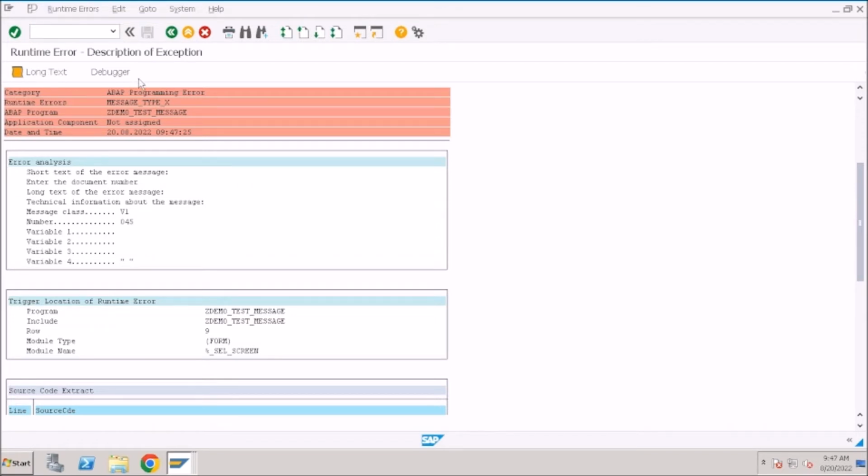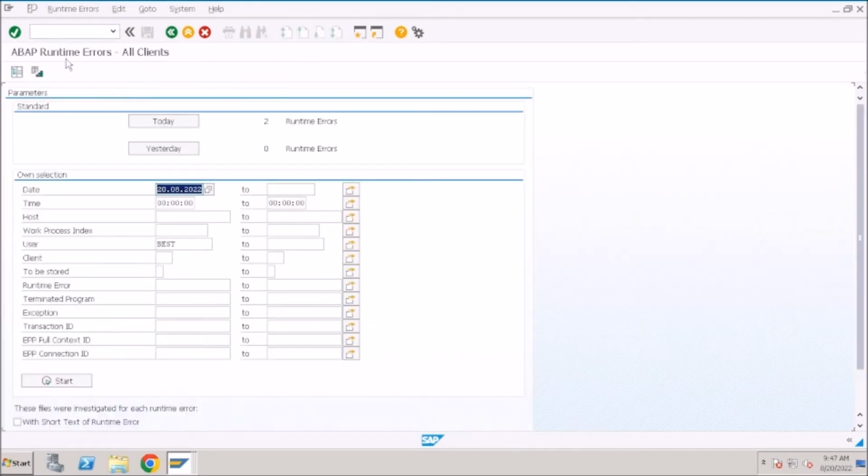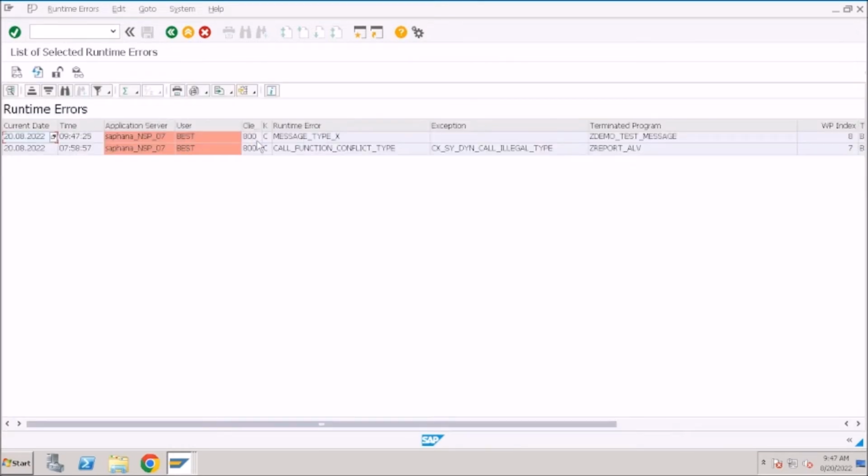ST22. ST22 is the transaction code for runtime exceptions, right? So you can search the runtime exceptions by your user ID, date, or all the runtime exceptions of today. You can see here. Click on today. So these are the runtime exceptions, right?